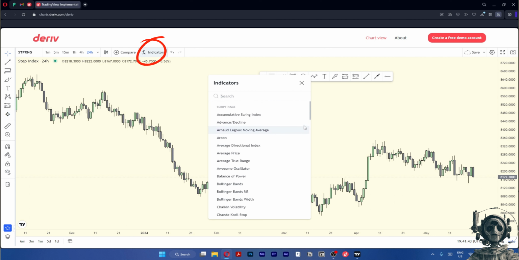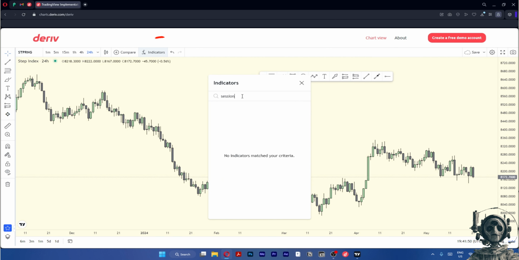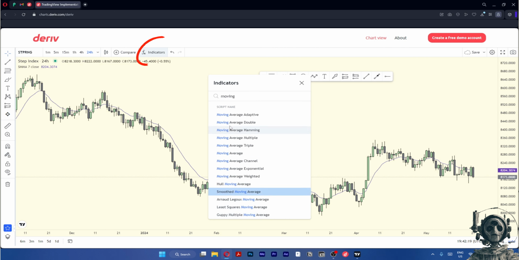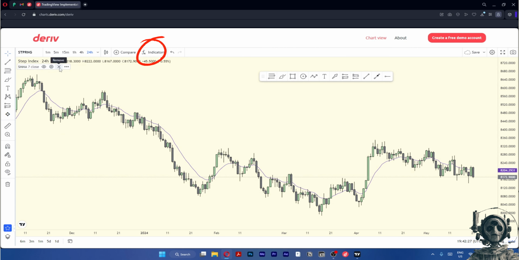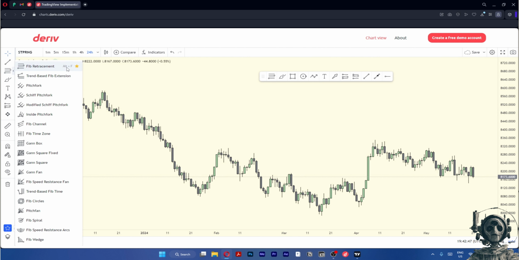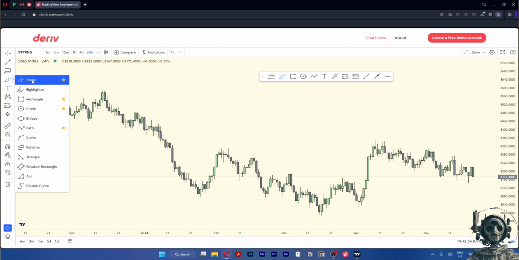The fifth column is where you can find your indicators, your moving averages and more, like stochastics and any indicator you want, you can find here. And then the column you have on the left side is where you can find your tools, and this is where you find your drawing tools, everything you need to plot on your chart you can find here.